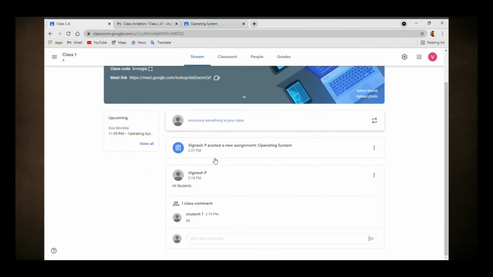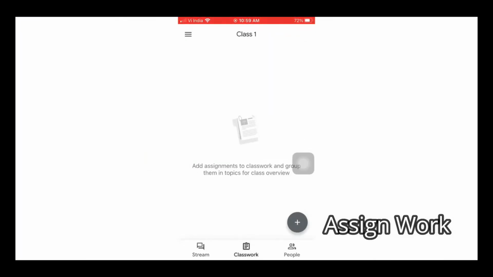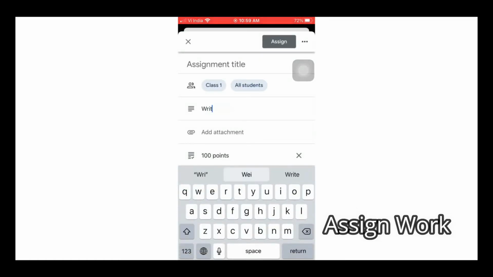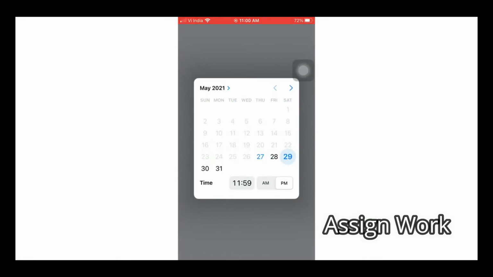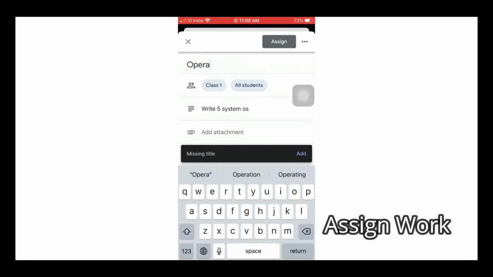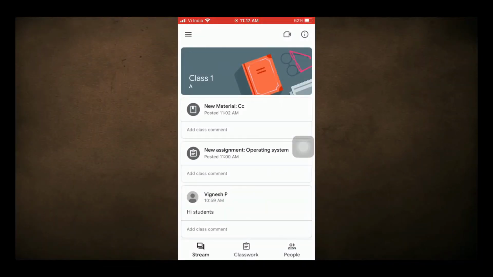Go to Google Classroom, Classwork tab, plus sign, plus assignment tab. Same thing, you are going to give description, title, date and topic. Everything you are going to give and press the assign button. Once you press the assign button, it is assigned. Now I am in my student ID seeing the assignment.